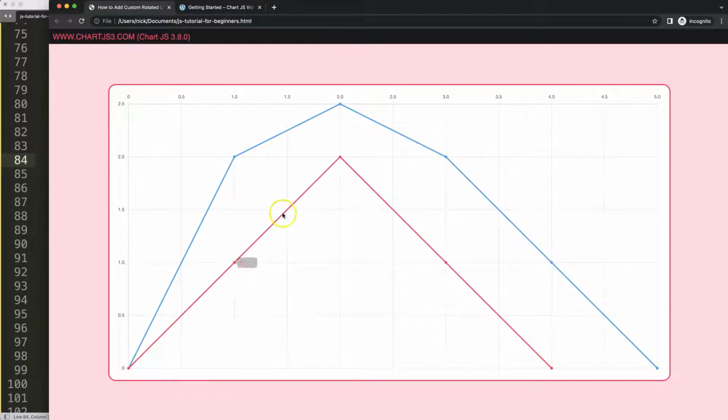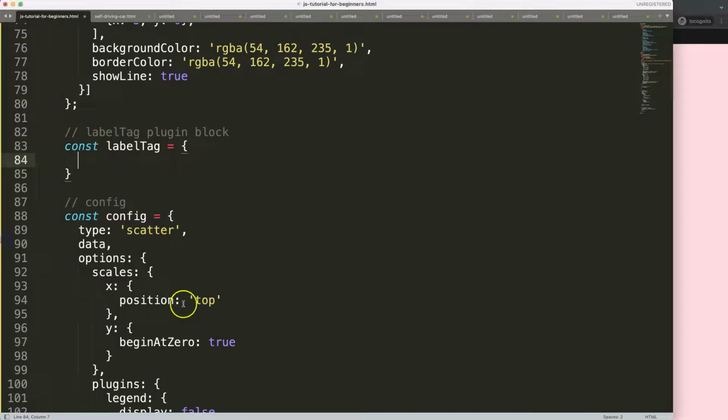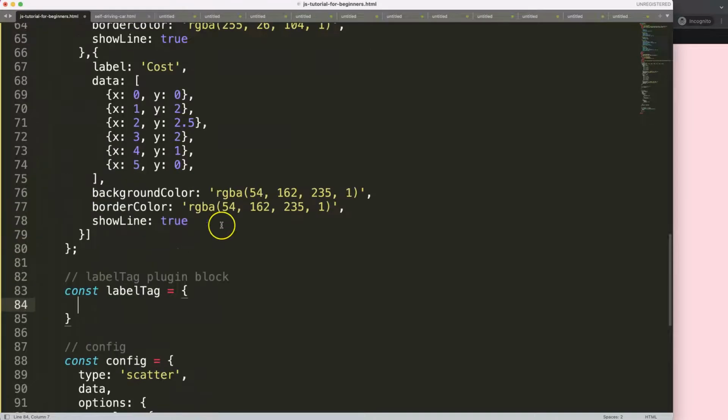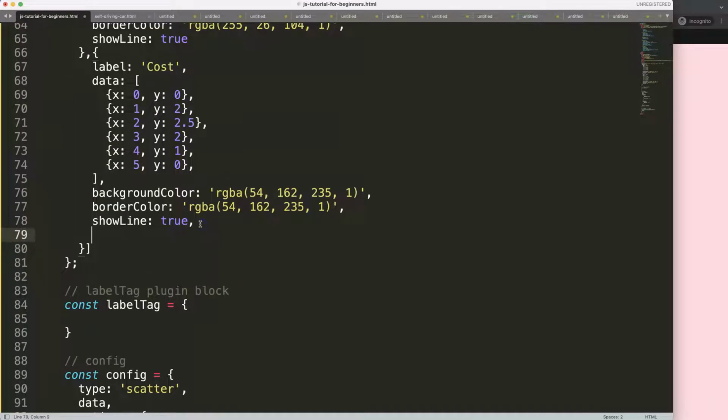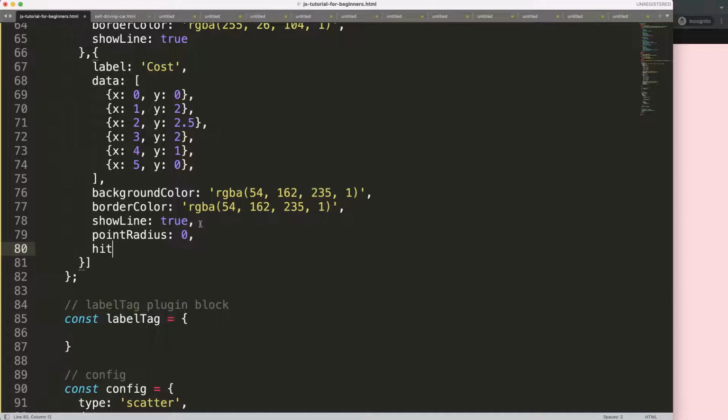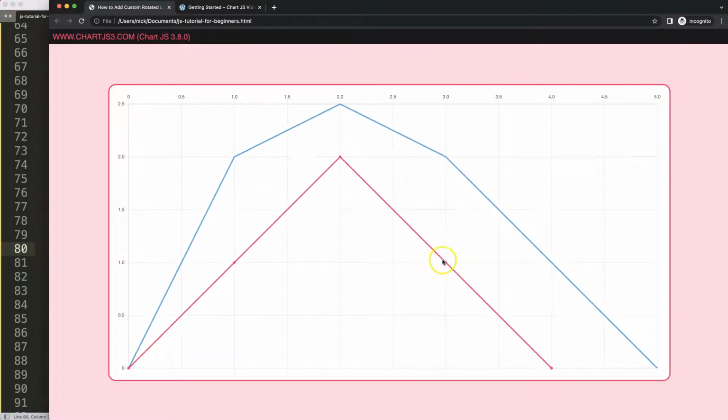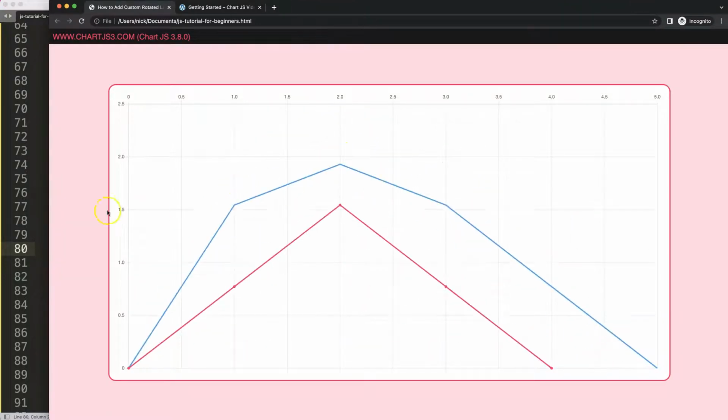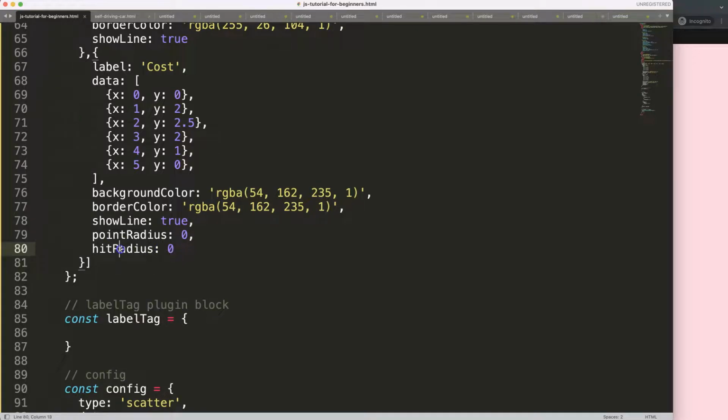And I realize that these dots here should be removed as well. So let's do that one first, just quickly. We're going to say here point radius equals 0, comma, hit radius equals 0. We save that, refresh. You should see here, oh, the point radius. Did I save that properly?